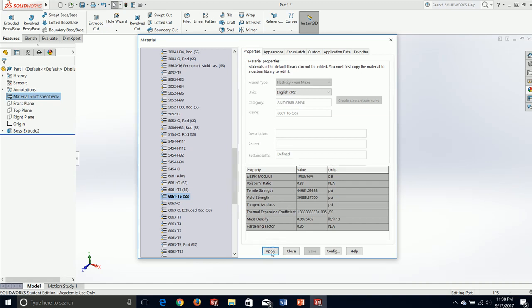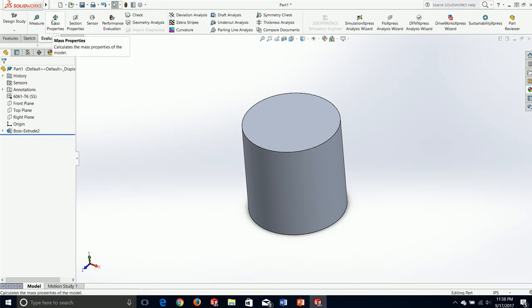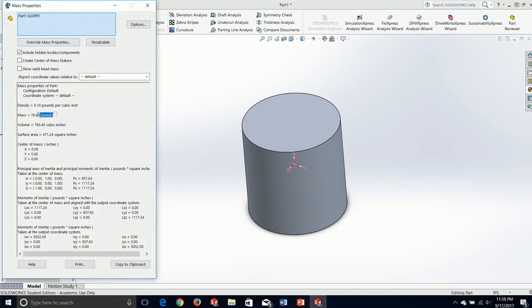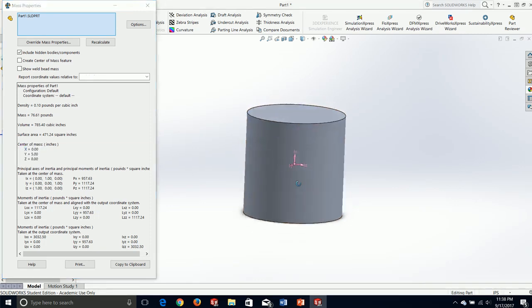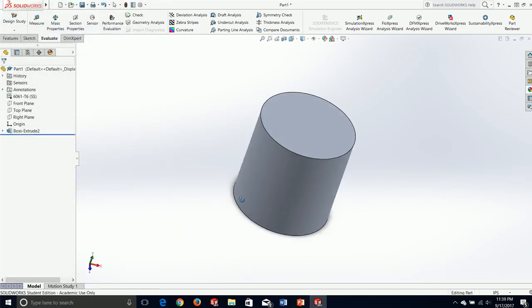So I want to go and apply this. Just click OK, hit apply, then hit close. If you look up here, it shows that I've added the material to this part right here. And if I want to see how much this part weighs, I can now go up to evaluate and click on mass properties. Right here it'll show me how much my part weighs, as well as give me the center of mass. Pretty good stuff.